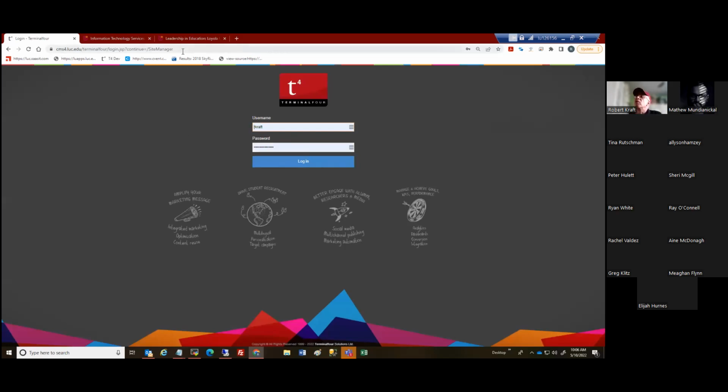If you look at the URL up at the top there, you'll notice it says CMS4. That's short for Content Management System, Terminal 4. It's your Loyola ID and password. You will not automatically have access to T4, even though it requires a Loyola ID and password. We have to import your Loyola ID into the system.